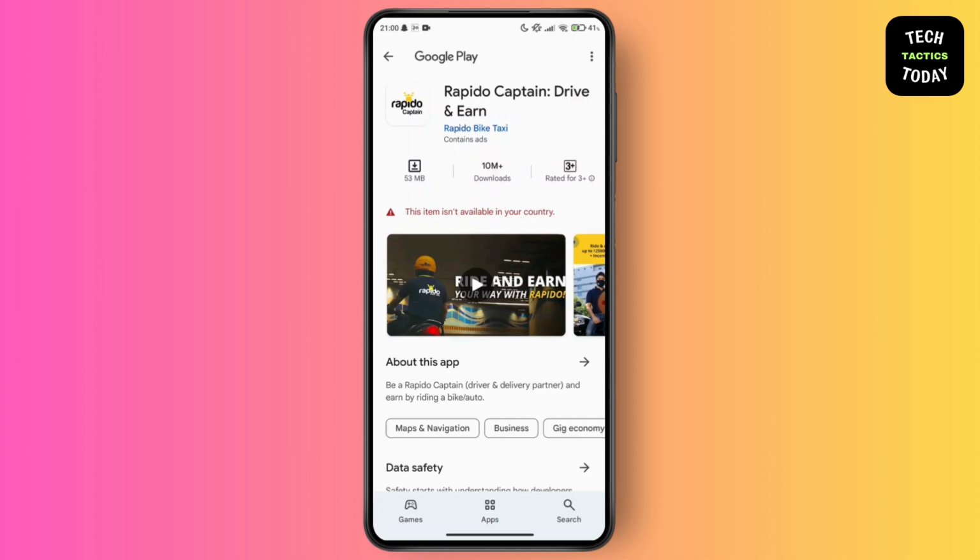And once the installation has finished, you have to tap open from the Play Store, or find the Rapido Captain icon on your home screen or app drawer to launch the app. And you can follow the on-screen instructions to sign up or log into your Rapido Captain app. And you may need to provide certain information or complete the verification step depending on the app requirement.